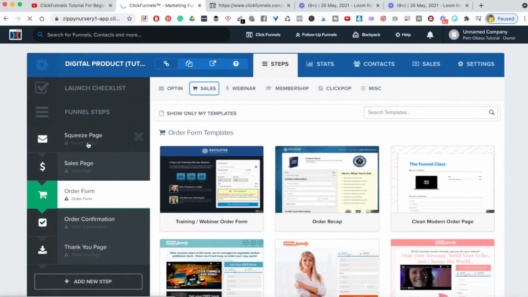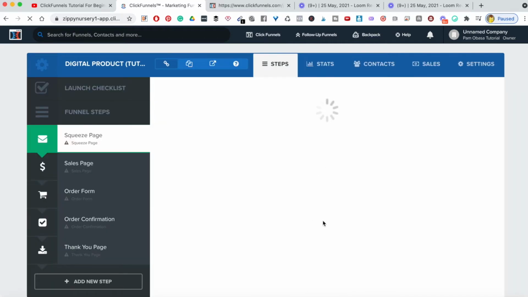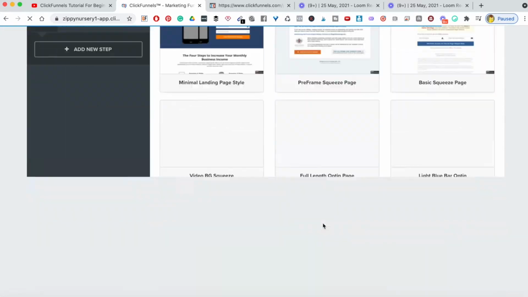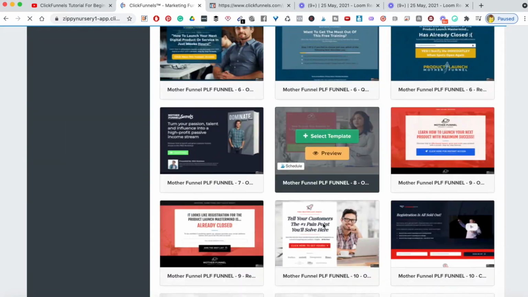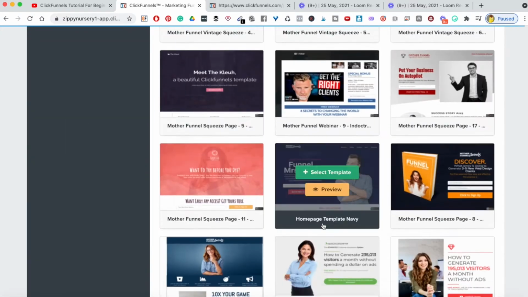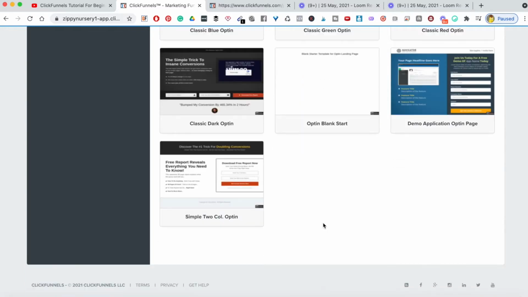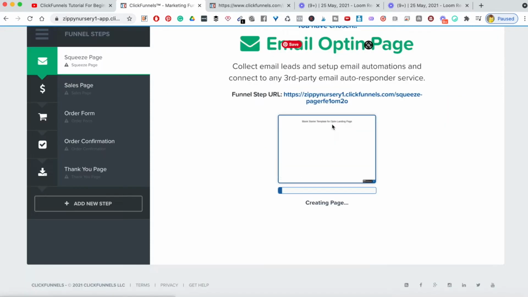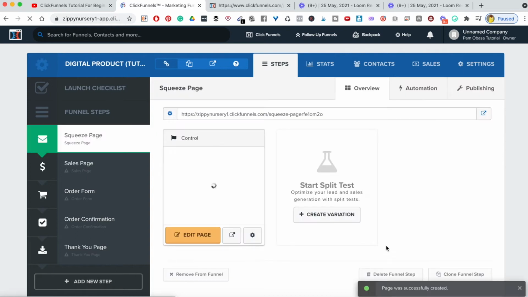Let's dive into creating, so I can show you how to create from scratch. Remember, feel free to start with a template. So to create from scratch, I'm going to begin with the squeeze page over here. I'm going to scroll all the way down to where I can create from a blank document. So I'm skipping all of these lovely templates to here, opt-in blank start. I'm going to click over here to select template, and that's going to load up into my account. Brilliant. So now it has loaded up, and I actually have a page to begin.